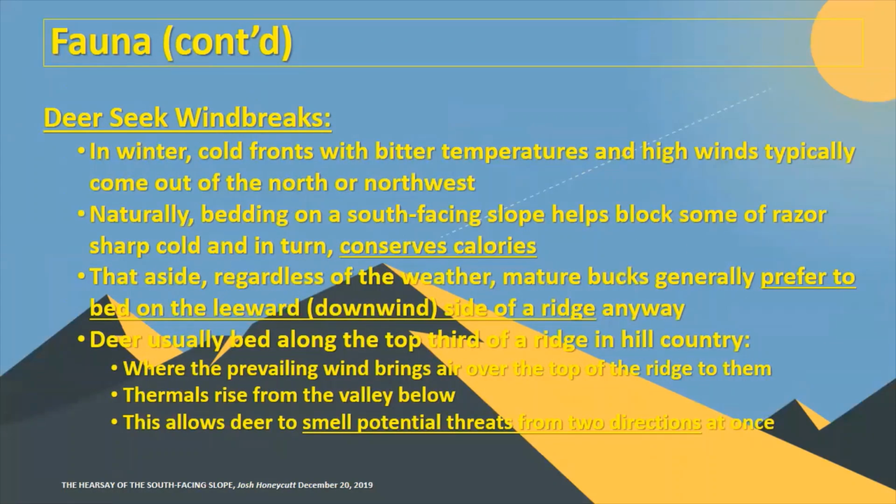So I was telling you they seek windbreaks. They don't like the cold fronts that come through with the bitter temperatures and the high winds that come out of the north and the northwest through a part of the United States. So they naturally would bed down on the south-facing slopes. That helps block some of the razor-sharp cold that they'd be exposed to, and thus they can conserve calories, less heat loss. That aside, regardless of the weather, mature bucks generally prefer to bed on the leeward side, the downwind side of a ridge anyway.